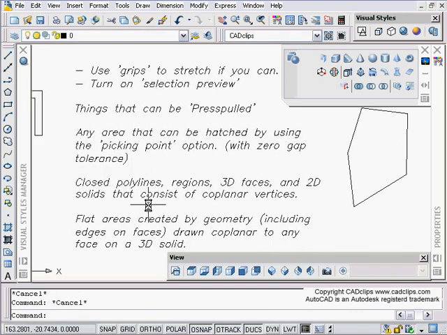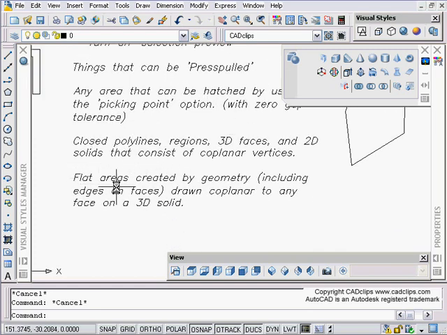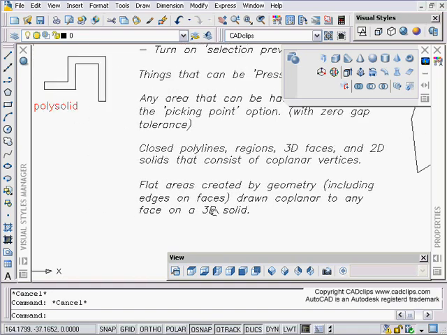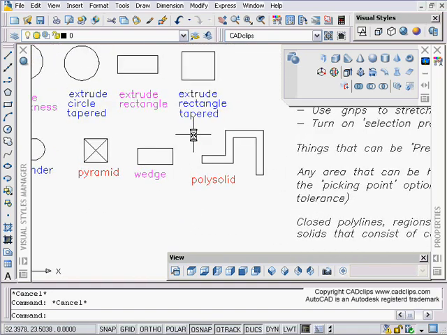We'll see that. So closed polylines, regions, 3D faces, 2D solids that consist of coplanar vertices. Okay, we'll see all of these. All things that can be press pulled. We're talking about things that can be press pulled: flat areas created by regular 2D geometry, like lines, arcs, and circles, or geometry that's drawn on the edge of a 3D solid. Okay, so we're going to see all of that right here.